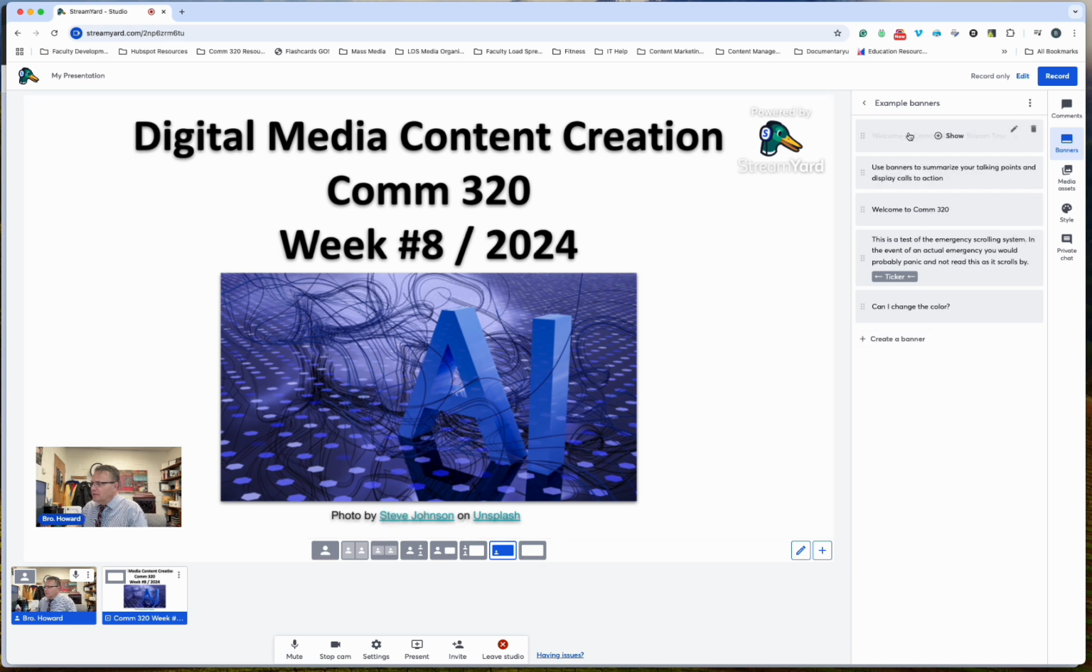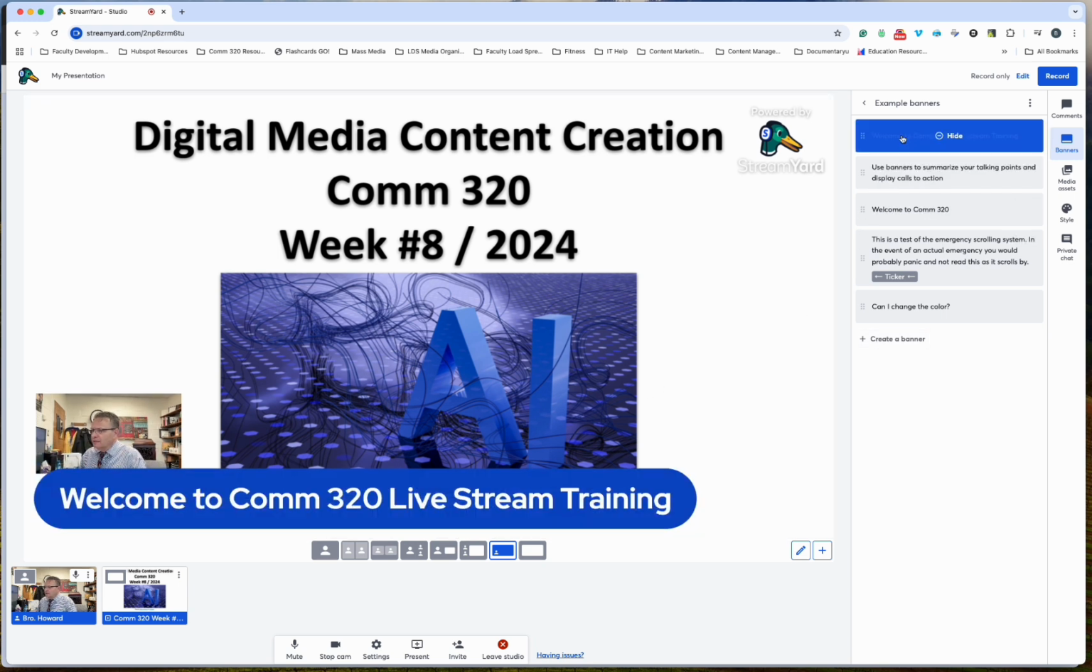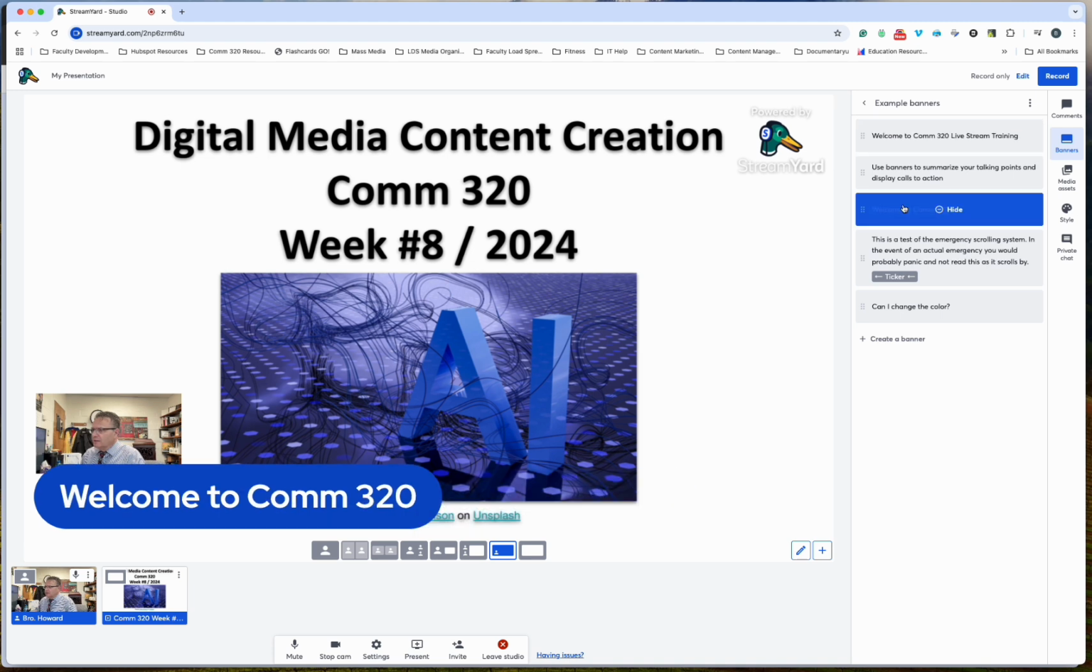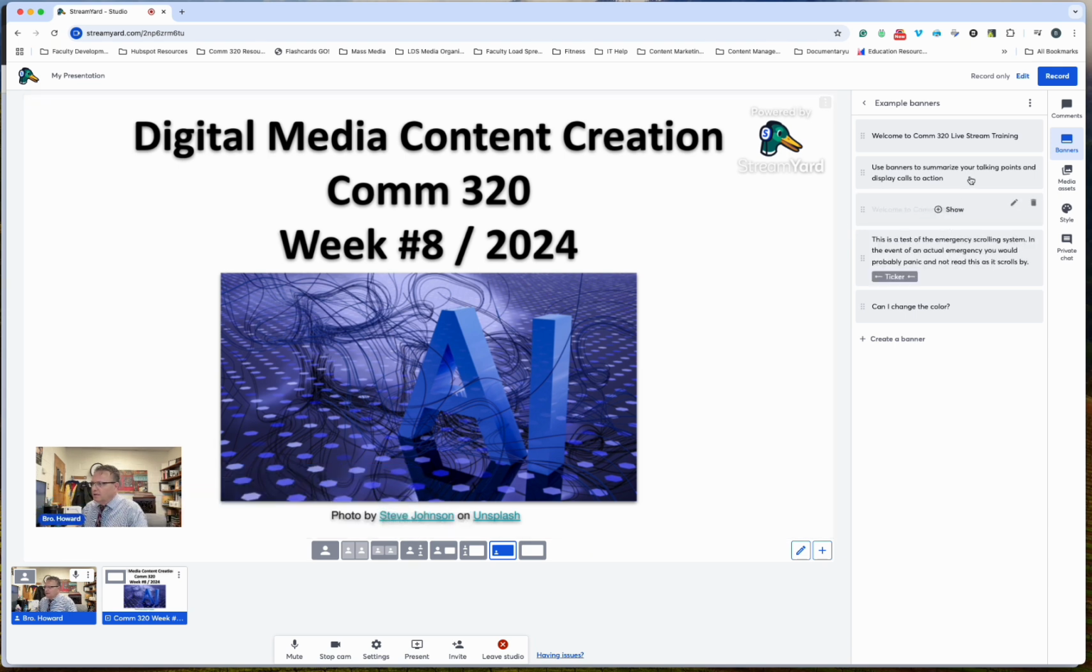For example, let me click on this that I've already created, and it will bring up this banner on the bottom. So if there's something like that that you'd like to do, you can do that. Certainly not required, but just to let you know that that's a feature there. So all you have to do is add a banner, then click on it, and it will show up. You click on it again, and it will disappear. So if you would like to use that, of course, you may.